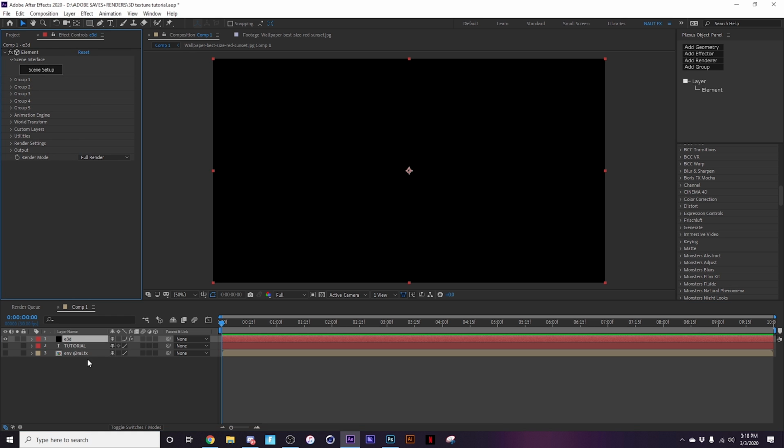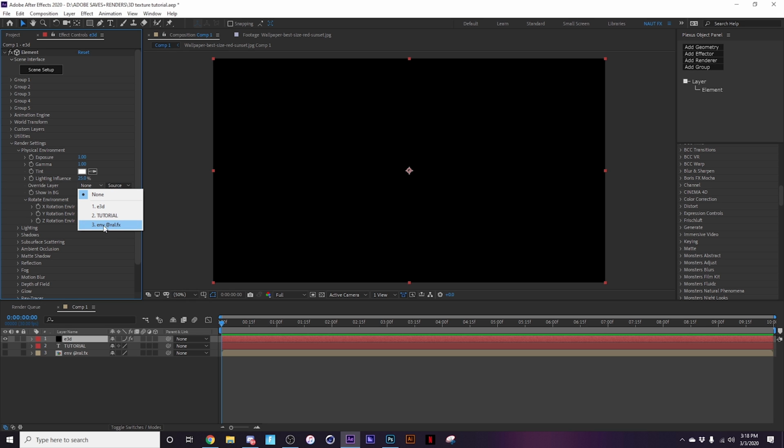So to get these two into the Element 3D, first we're going to come to render settings and physical environment. This is to override the physical environment layer with the environment layer that you just made. You'll see what this does later, and I'll explain it in more depth. So we're just going to click environment layer, and we don't have to touch anything else right now.